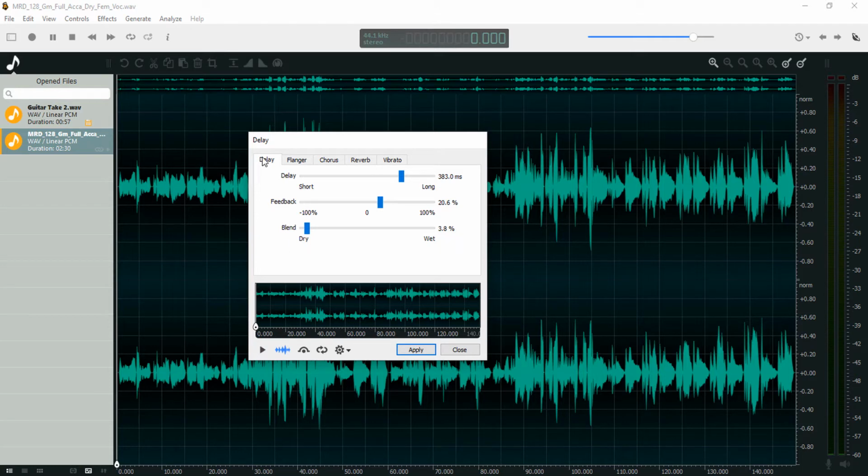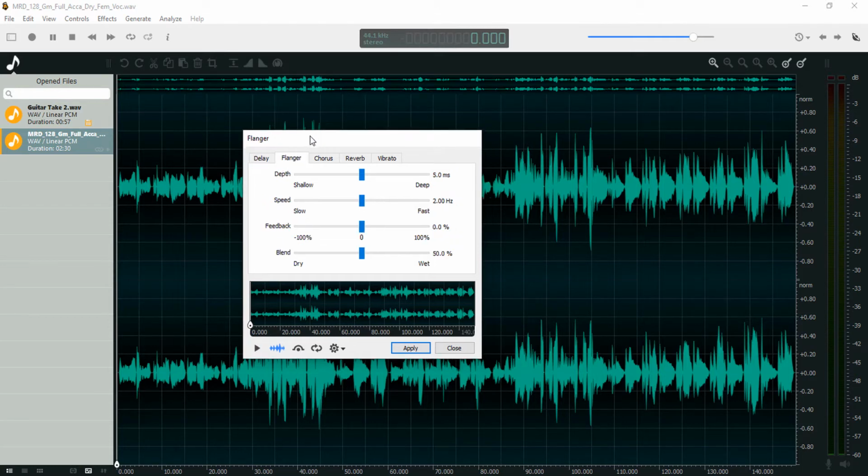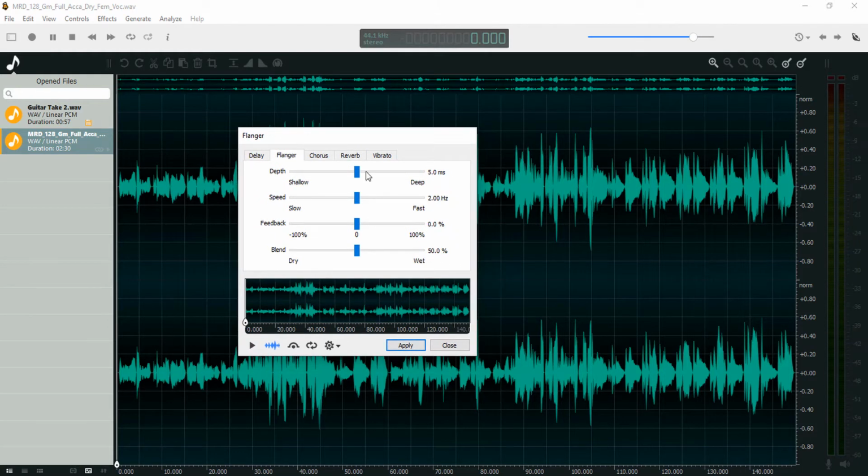Yeah, that's the delay effect in ocenaudio. Let's check out the flanger. The flanger is just like a type of modulation effect that adds in modulation to your sound. Let's play around with this. You get what I mean once we start using it.